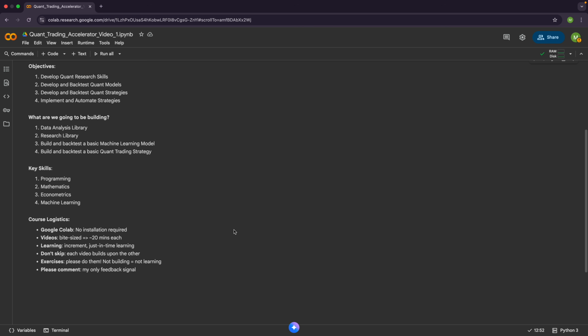And the exercises, please do them. If you're not actually doing the exercises, you're not building, then you're not learning, essentially. I don't mind you using, say, ChatGPT, as long as, for example, it's to debug a solution. But if it's just to generate the code, you're not going to learn anything.